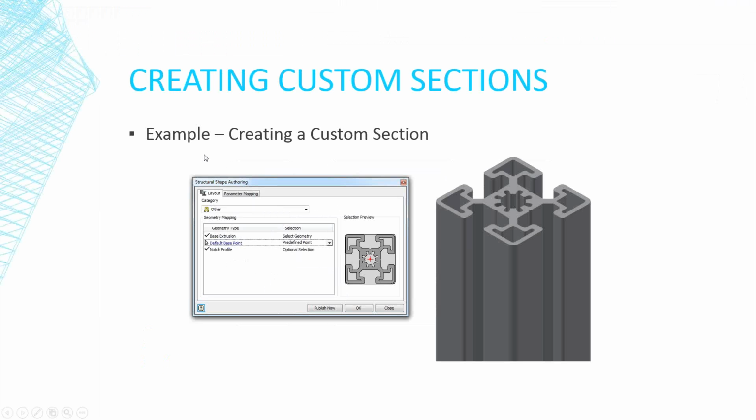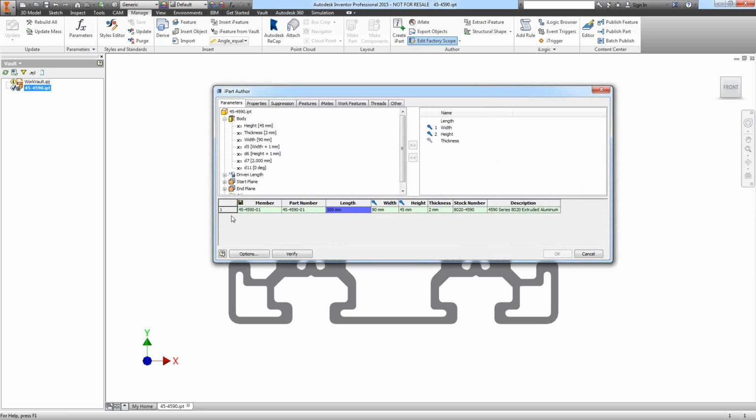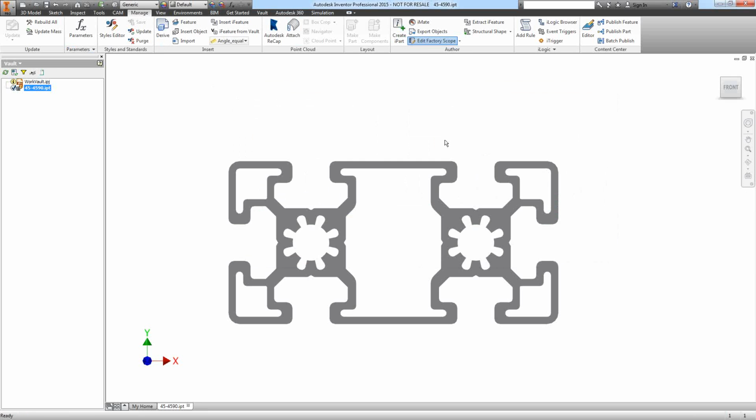So you can see it's pretty straightforward. If I had multiple sizes to this part, like the width or the height or the thickness needed to vary, I would just add additional rows to the iPart table to accommodate those sizes, modify the values, and then eventually when I publish this to the Content Center, it's going to extract that iPart table information into the family table of the Content Center.